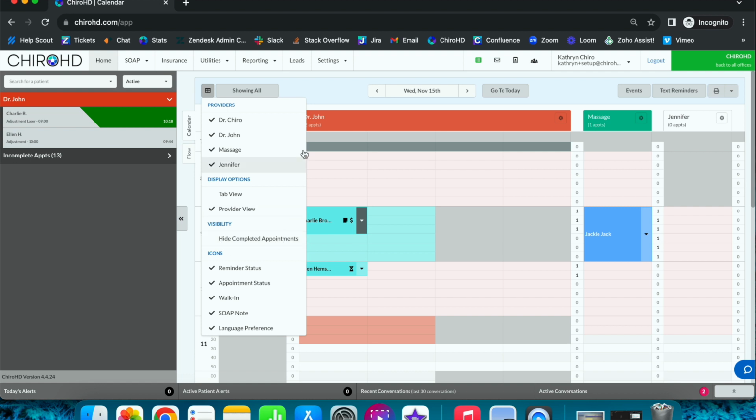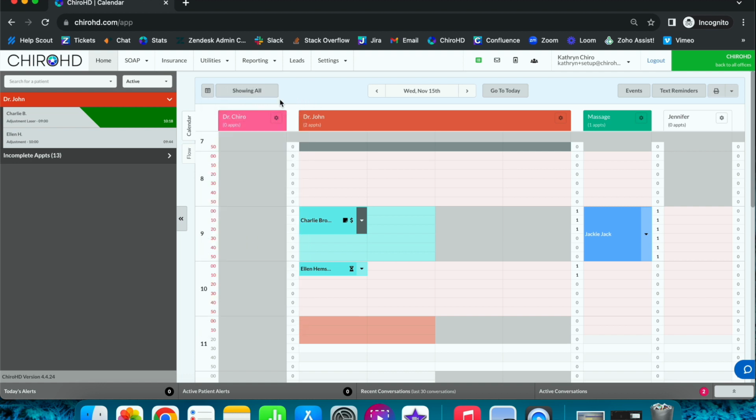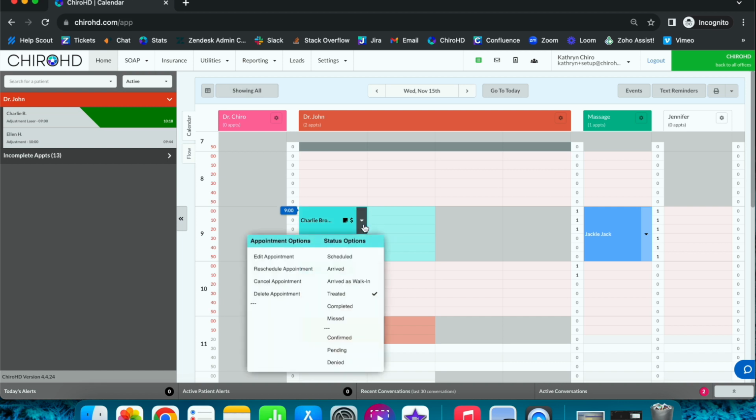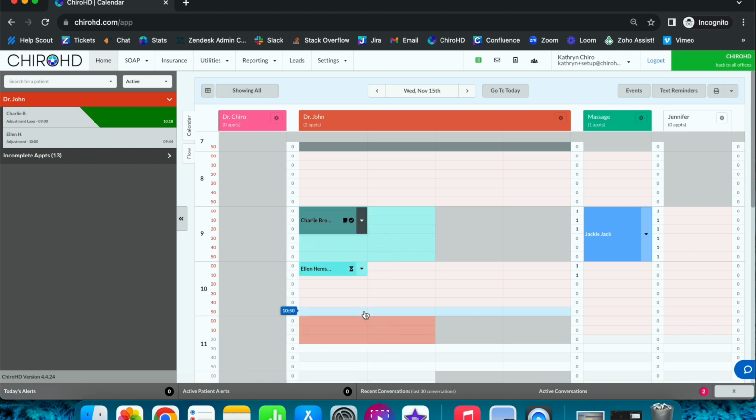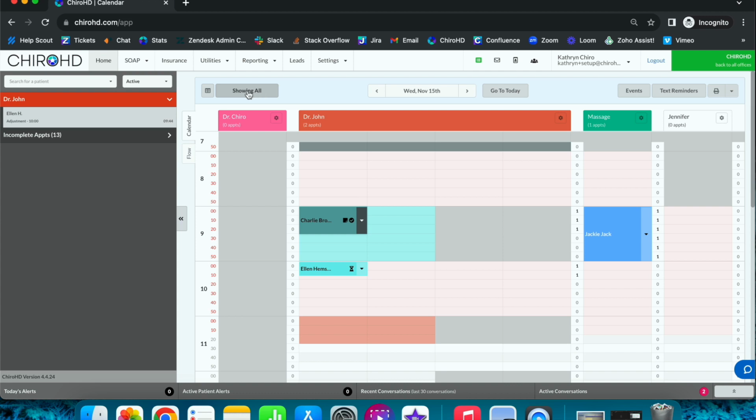Visibility with hide completed appointments, that also is the same as this button. If I show all or hide completed, what that simply does is filter away the appointments listed on your calendar screen that have been marked as completed or that are not completed just yet. For example, if I mark this appointment as completed and I toggle showing all, what is displaying here is what option you have selected. So I have hiding completed. I did not delete an appointment, I just filtered it away.